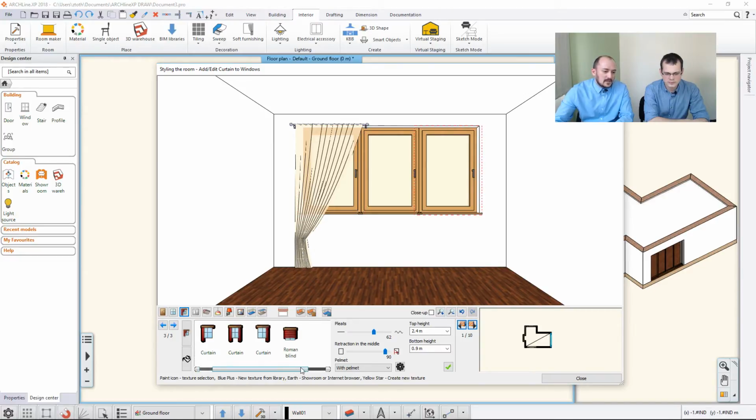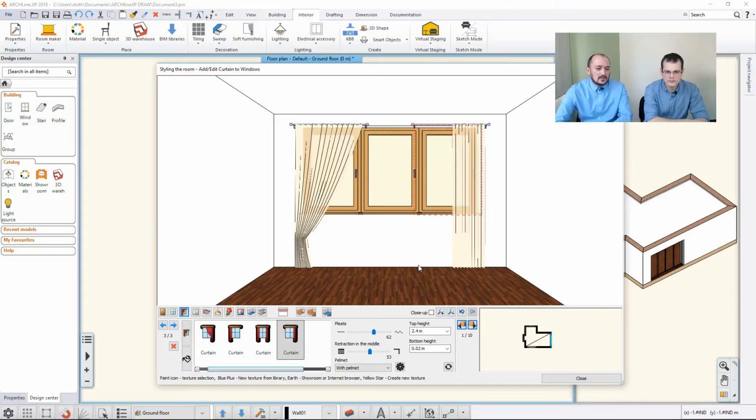But I think this time I will just use a different style like this here, and I just change the same settings. Bottom height should be 0.02. Click create, and then now I have that. I think that's just too tiny, so let's just close it a little bit more, and that's it.